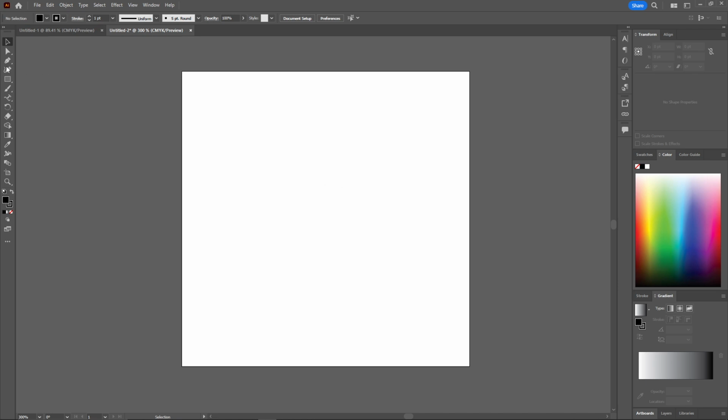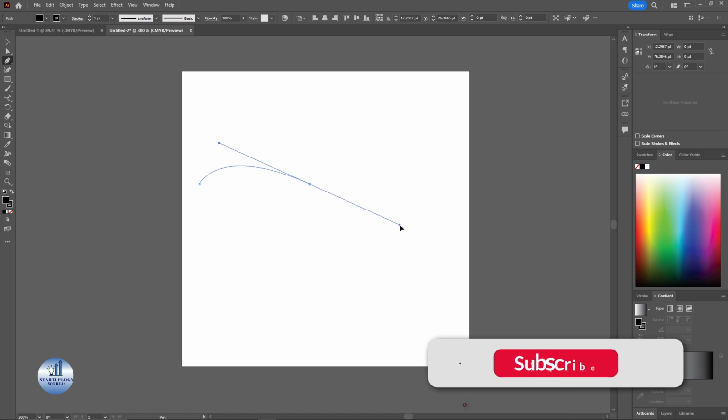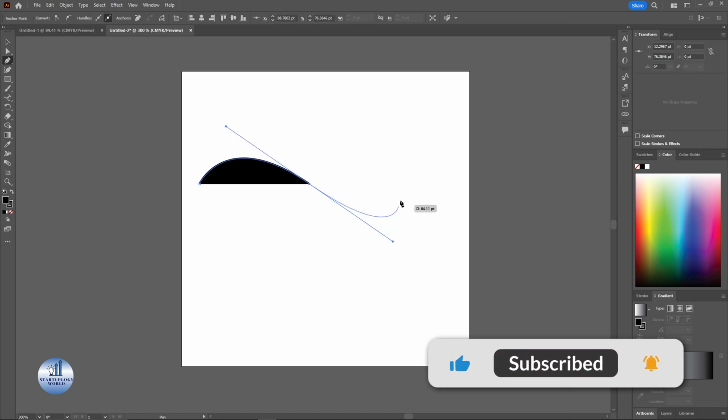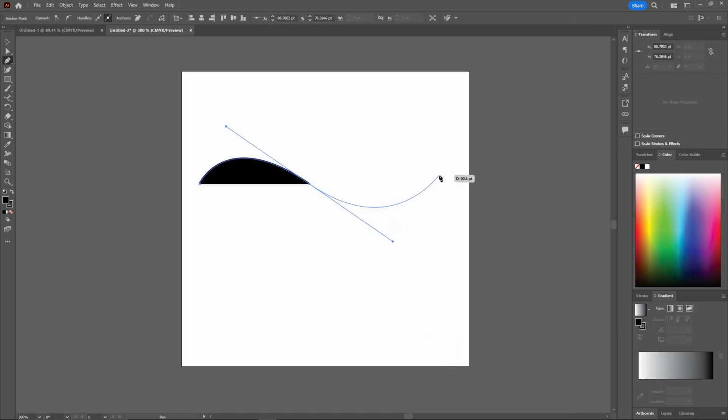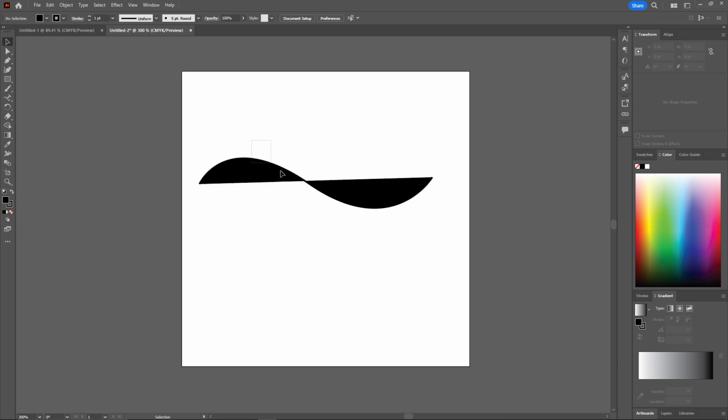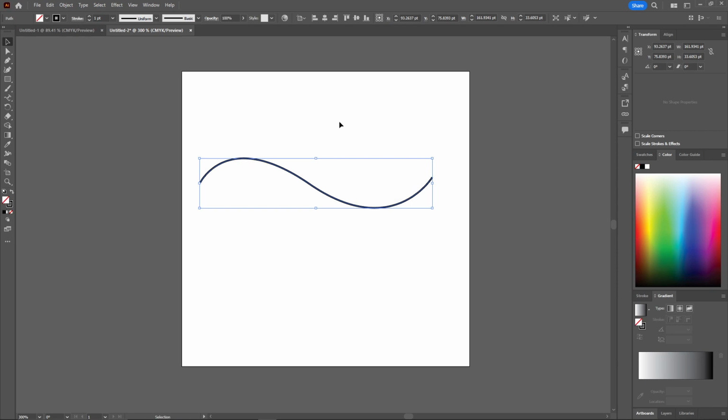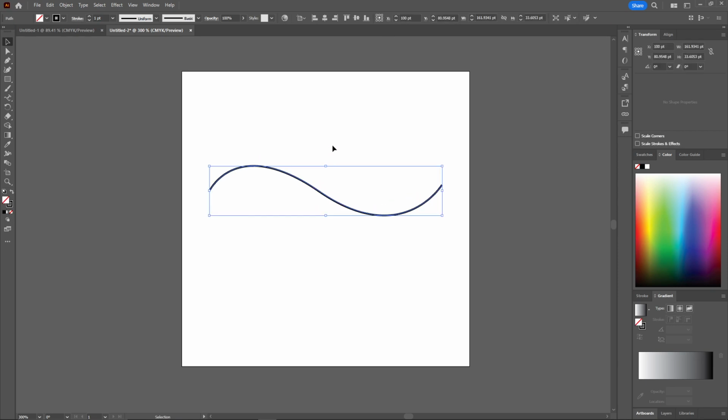First, let's create a path. I'm using the pen tool. I have this path. Now I'm going to remove the fill of this. I'm going to place it in the middle. And now let's write the text from this part to here.